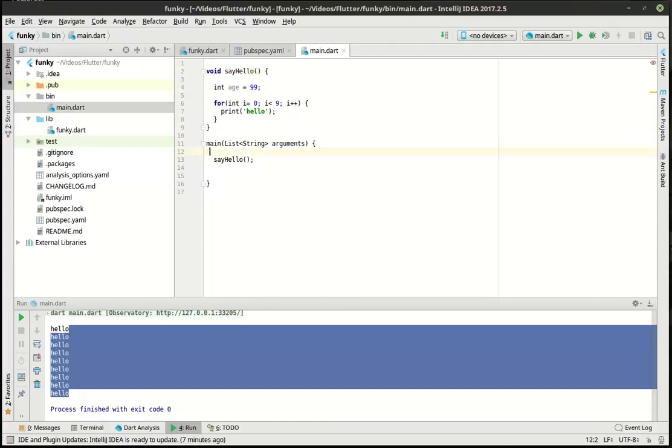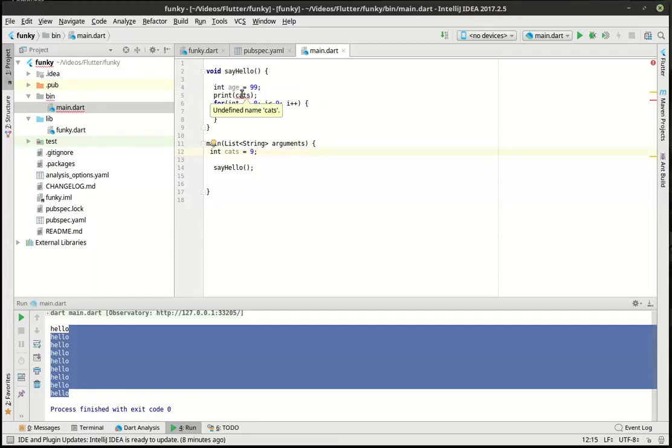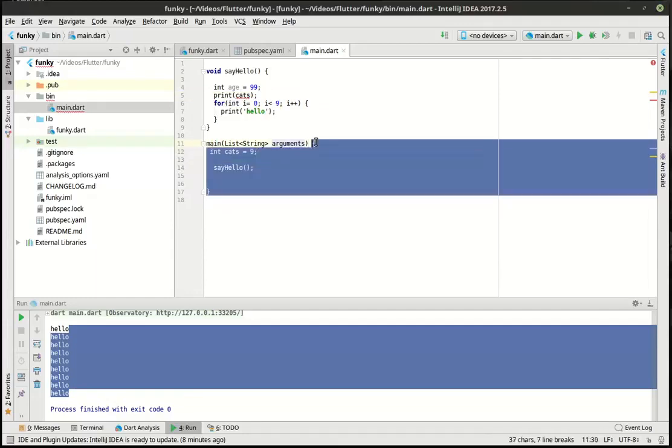So for example, if I say int cats equals, and there's 9 cats. I don't know why I'm fixated on the number 9 today. And here we try to say print cats. Well, guess what? It's not going to work. Undefined name cats, because it's not in the same scope.